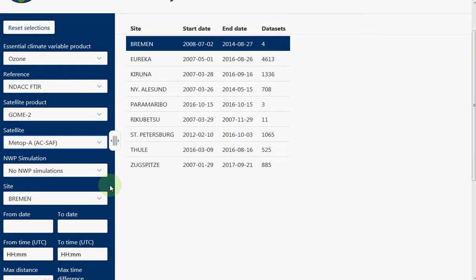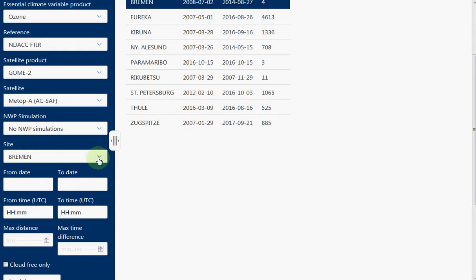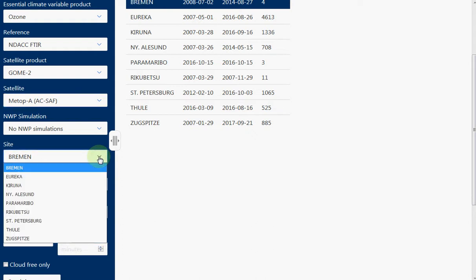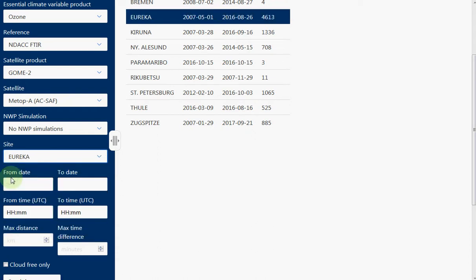Then this is not backed up by NWP simulations because NWPs do not do ozone. This is more interesting when dealing with temperature and water vapor. Then we would pick a site that we're interested to look at. I might just choose Eureka for now. Eureka has quite a decent observation record. We could further narrow down the time series, which we may do at a later stage.